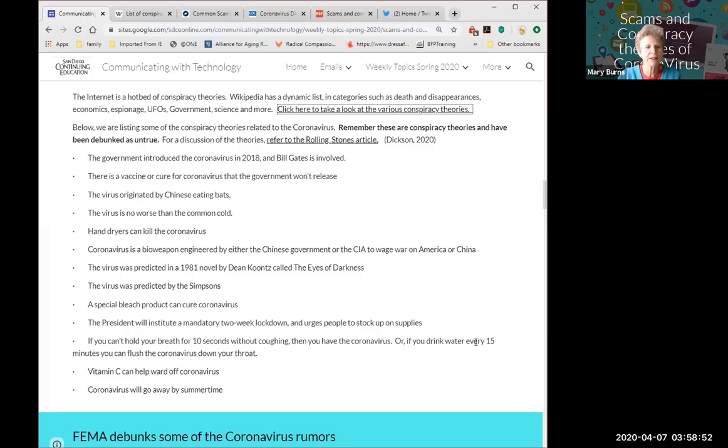I've heard this one about the mandatory 2-week lockdown. And again, that has not been said yet. And I know you look at that and you go, well, they still might. Well, yeah, they still might, but it's not a true thing right now, nor is the fact that the virus came from the Chinese people eating bats. That is not true. That is another theory that came out. So before you believe what people are sending you, do a little research and check them out.